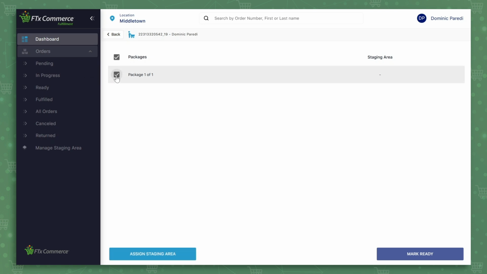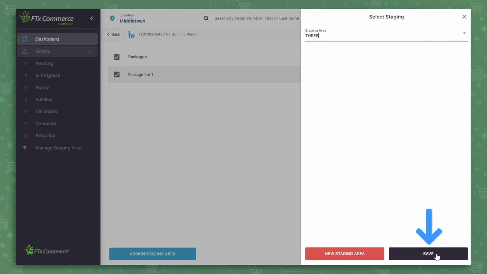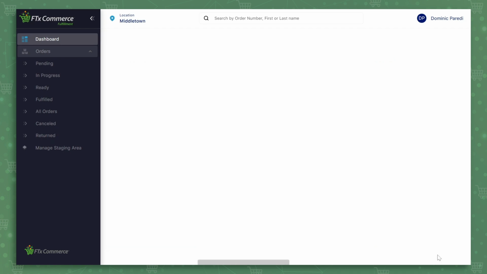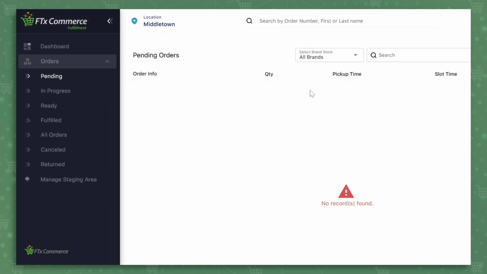We would click the package, assign the staging area, and pick from the drop-down the predefined staging areas. If your staging area is new, you can hit New Stage Area or select from the ones already defined. Press Save, and now mark the package as ready. At this point, once that mark ready is clicked, the consumer will receive an email stating that the order is ready for pickup.